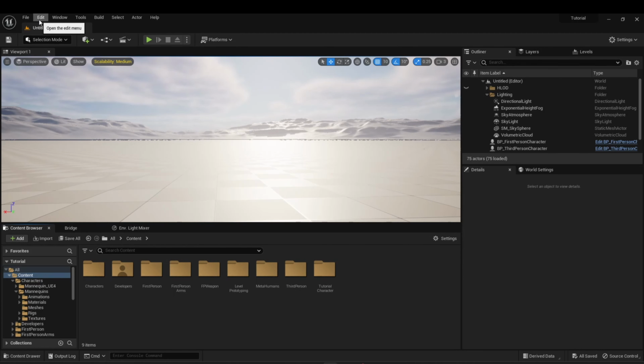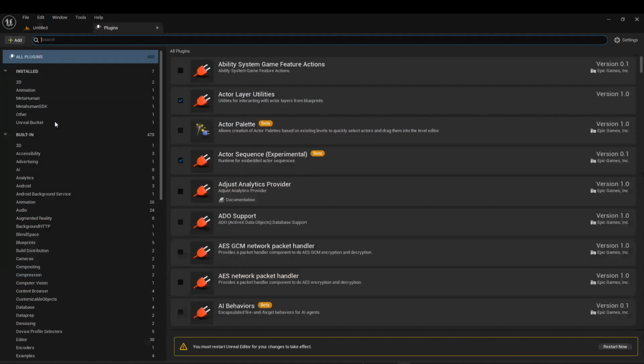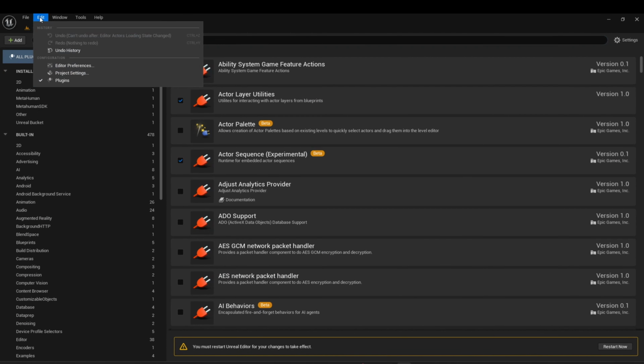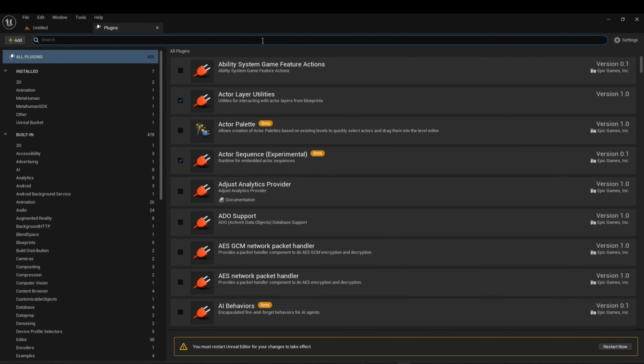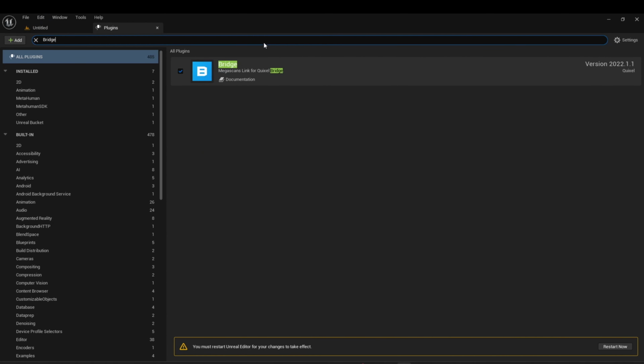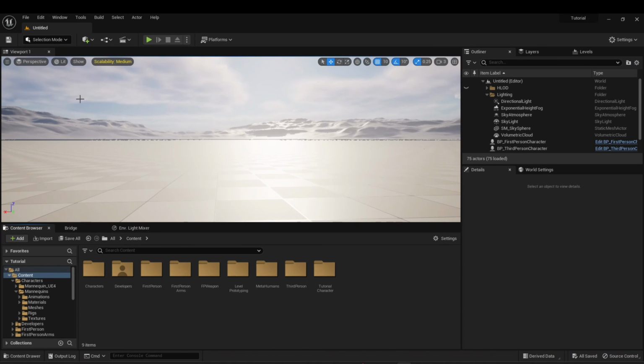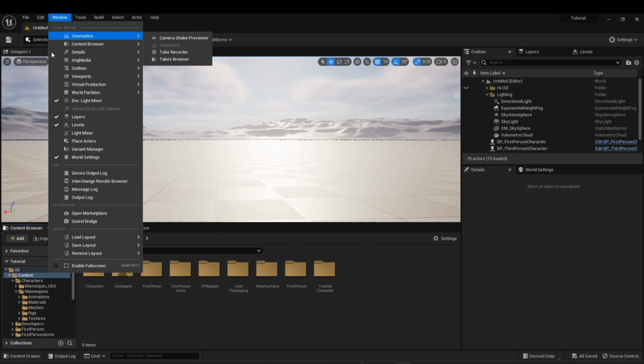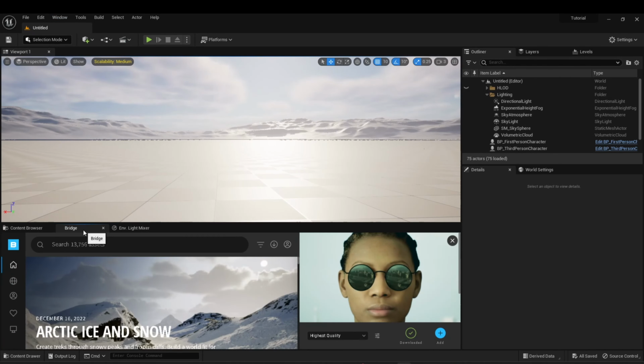First thing you'll have to do is make sure that the Bridge plugin is installed. You can do that by clicking Edit, Plugins and then searching for Bridge. If it's not installed, click this check mark right here to make sure that it is installed, and then restart the engine. The tab for Bridge should appear right here. You can also go Windows, Quixel Bridge, and it will go to the tab.